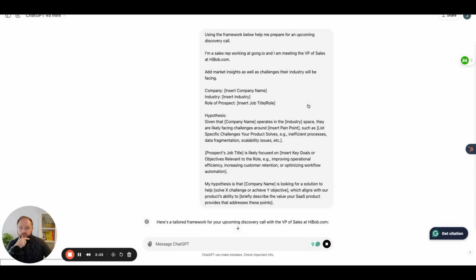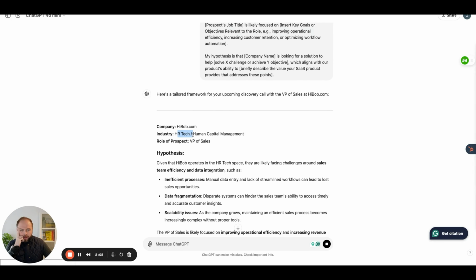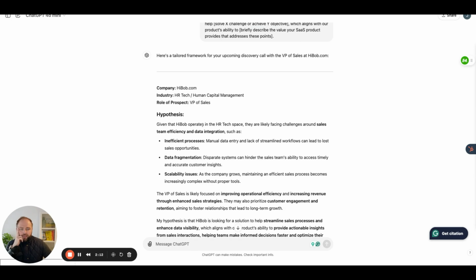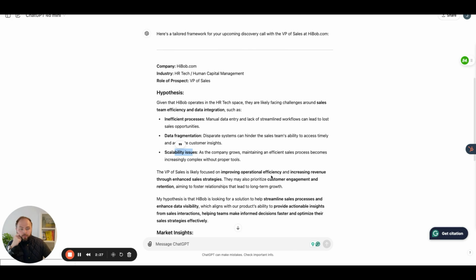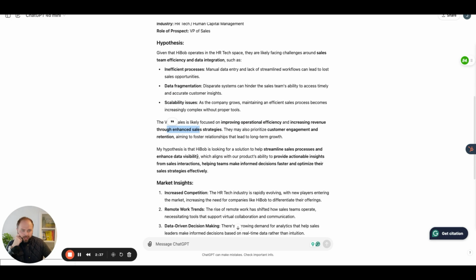Basically, it's reading the web, but it's plugging in some of these variables. So company name is HiBob, an HR tech company, VP of sales is the role, and then the hypothesis. Given that HiBob operates in the HR tech space, they're likely facing challenges around sales team efficiency and data integration, such as inefficient processes, data fragmentation, and scalability issues as companies grow. Maintaining an efficient sales process becomes complex without proper tooling. The VP of sales is probably focused on improving operational efficiency and increasing revenue through sales strategies. That's pretty spot on, I can imagine.